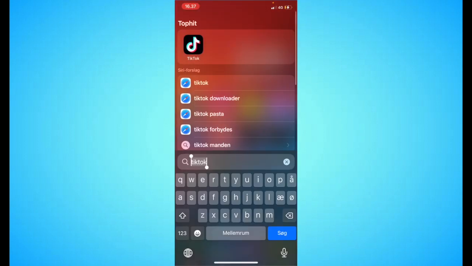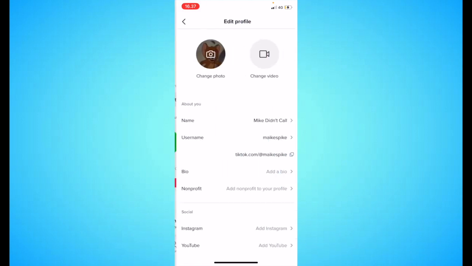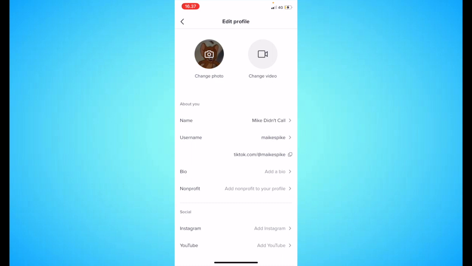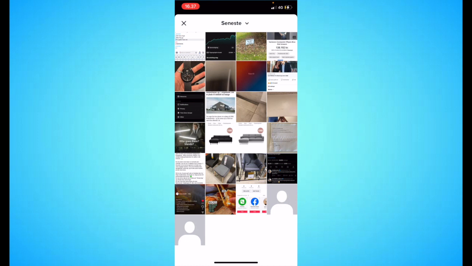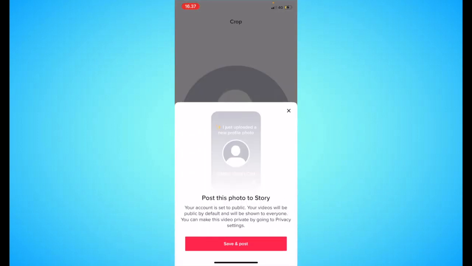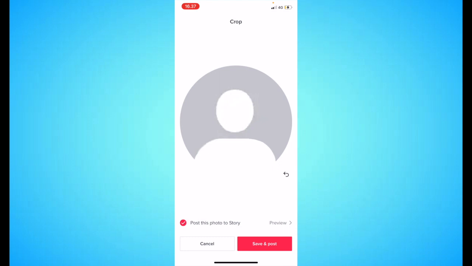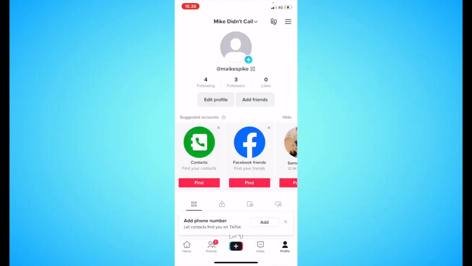Then you need to go up onto TikTok here. You can see my profile picture. You need to click edit profile, change photo, and upload photo. And in here, you can see save and post. That is basically it.